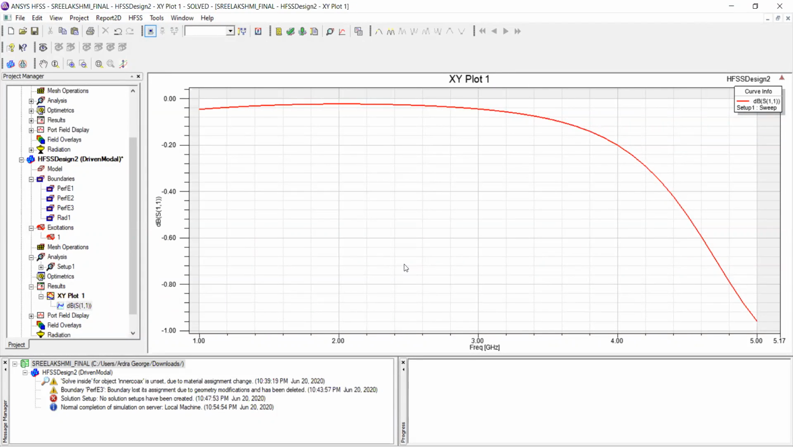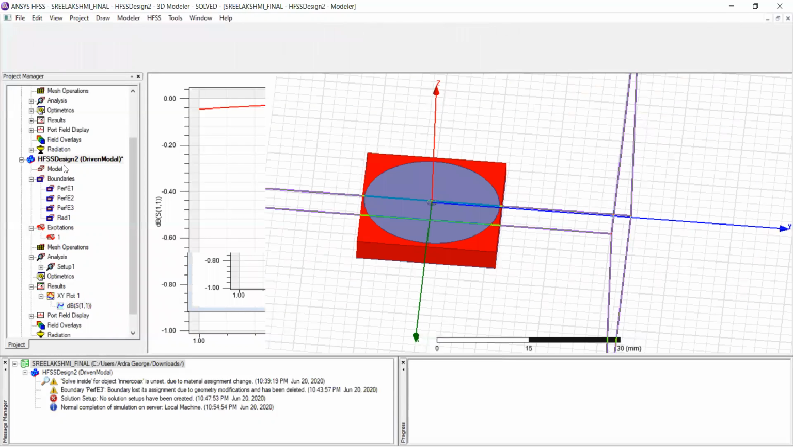So I'm going step by step actually. That is why we don't have to take the other results, because the antenna is not at all resonating. So we'll go to the structure again.